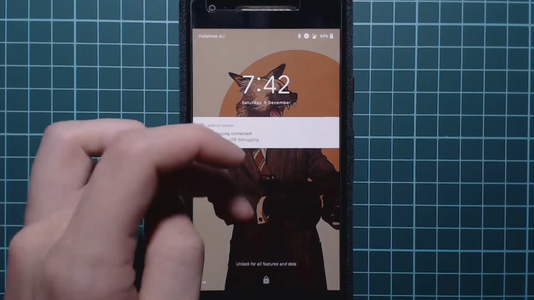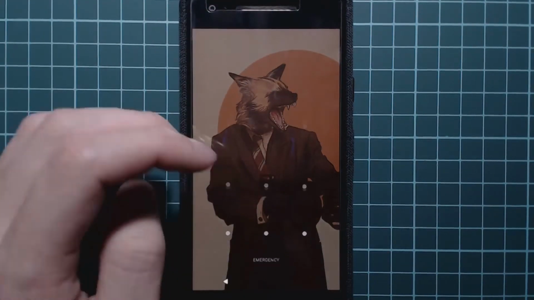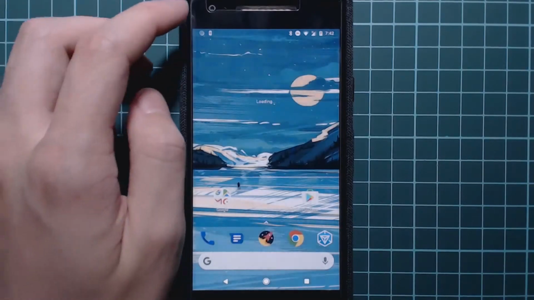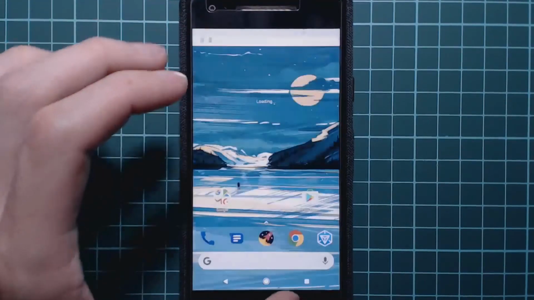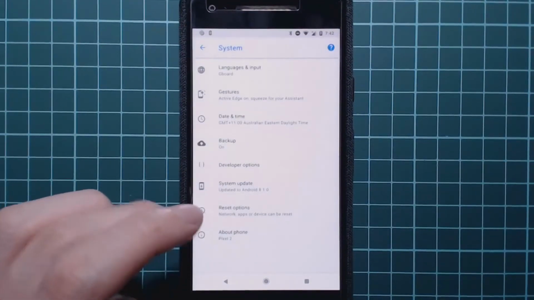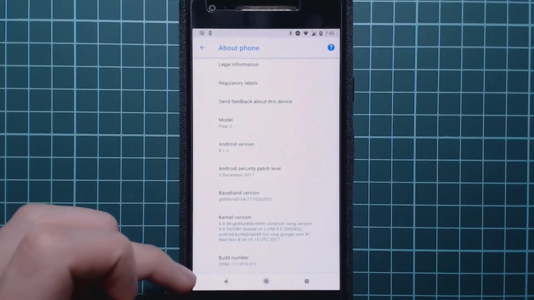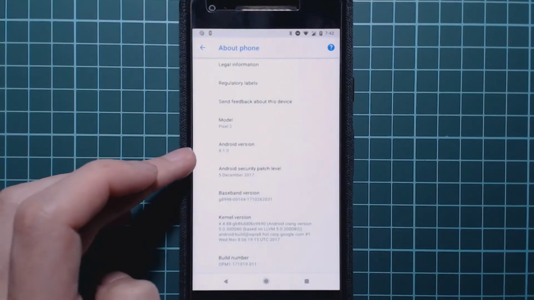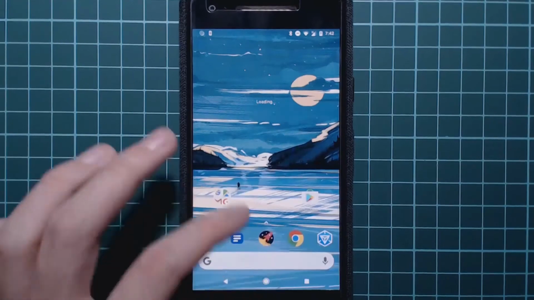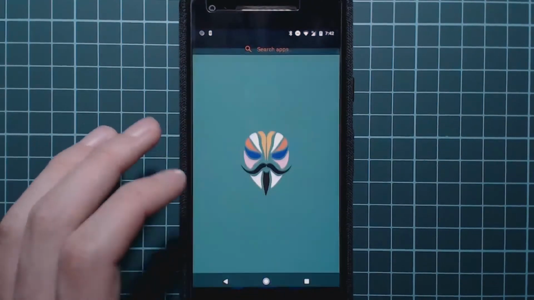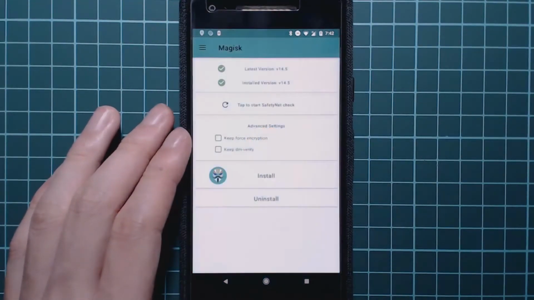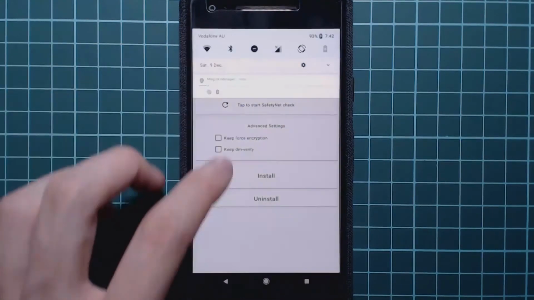Okay, so our phone has turned on. I'm always very impressed at how fast this turns on. And okay, looks like we're booted in. Let's have a look at our build number, just so we can see we're on the OPM1.17 and that we're on 8.1. Let's have a look at Magisk to make sure that we are still rooted. And let's open that up. You can see we are rooted just fine.